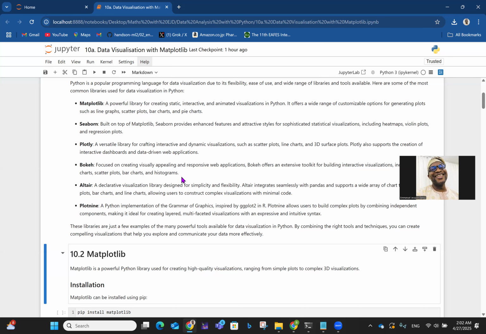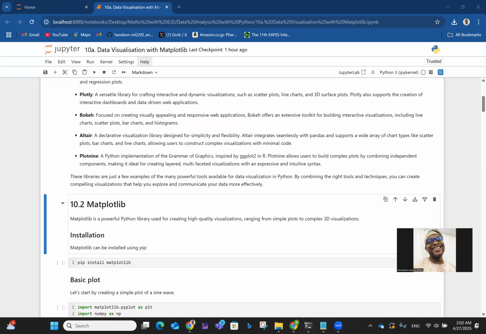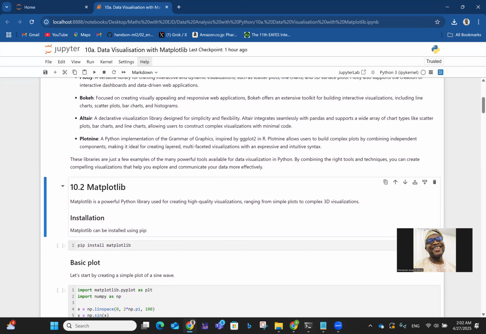Then there's Plotly, which is a versatile library for crafting interactive and dynamic visualization. So if you want interactive visualizations, Plotly is your go-to place. Such as scatter plots, line charts, and three-dimensional surface plots. Plotly also supports the creation of interactive dashboards and data-driven web applications. So if you are talking about data-driven web applications, Plotly is your go-to visualization tool. Or if you want to talk about dashboards, the closest we know about dashboards before now would be tools like Power BI and Tableau, right? So Plotly is the answer to all that in Python.